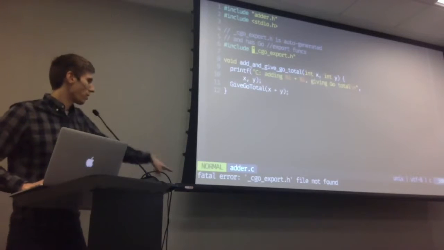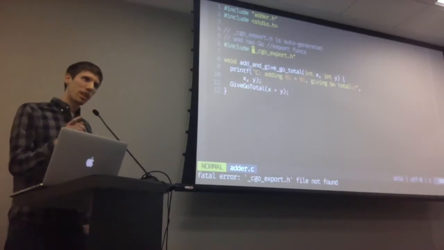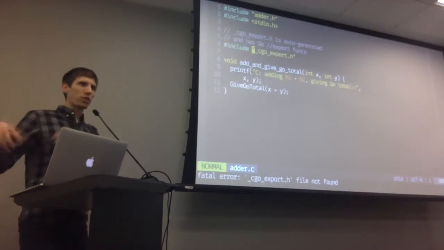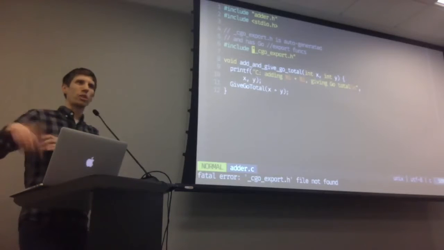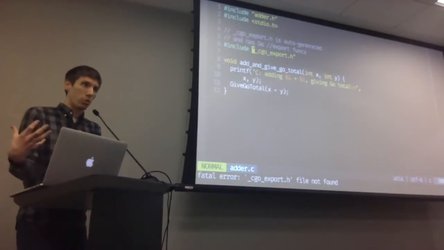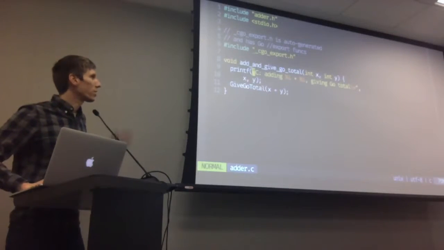You can see Vim here is complaining. It says CGO export file is not found. And the reason it's not found is because it's actually auto-generated by Go. So whatever functions you have in your exports, Go is always going to regenerate that file in its temporary work directory as it builds your project. And so you don't have to worry about that warning, but it's just interesting to know that.